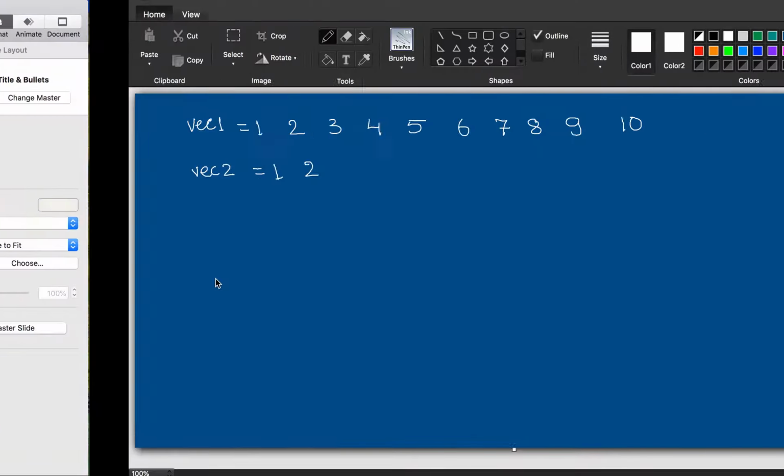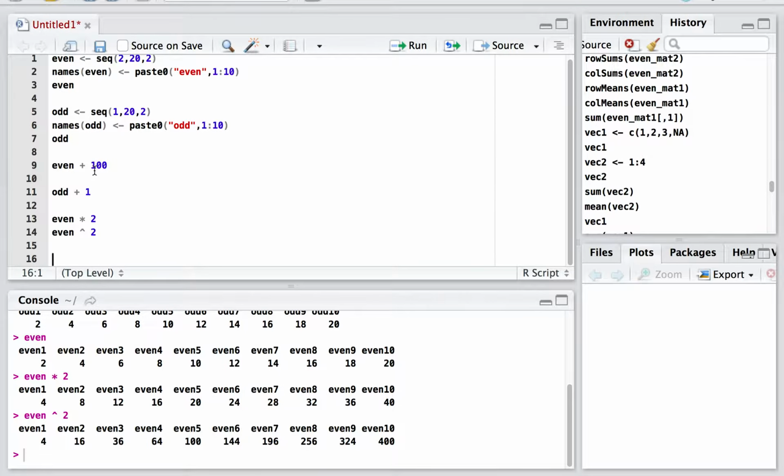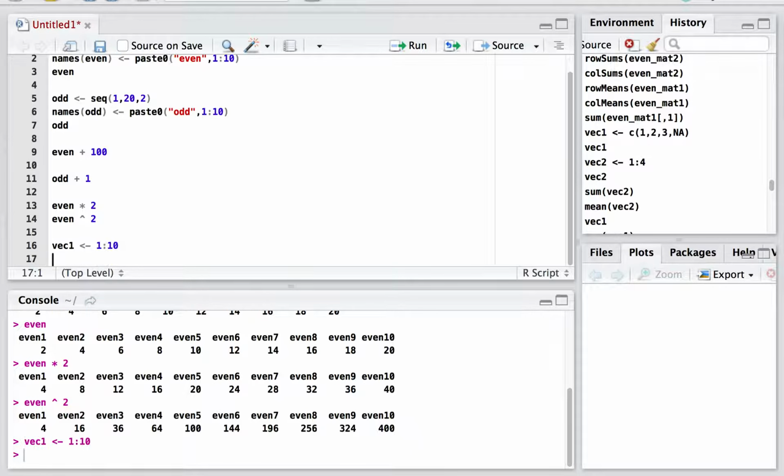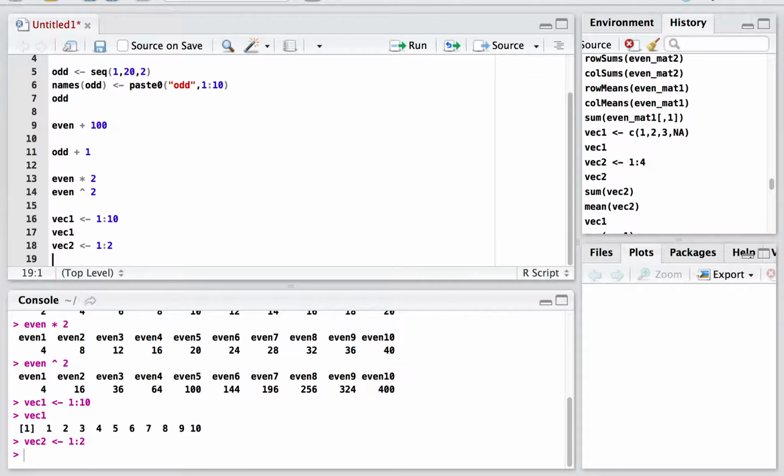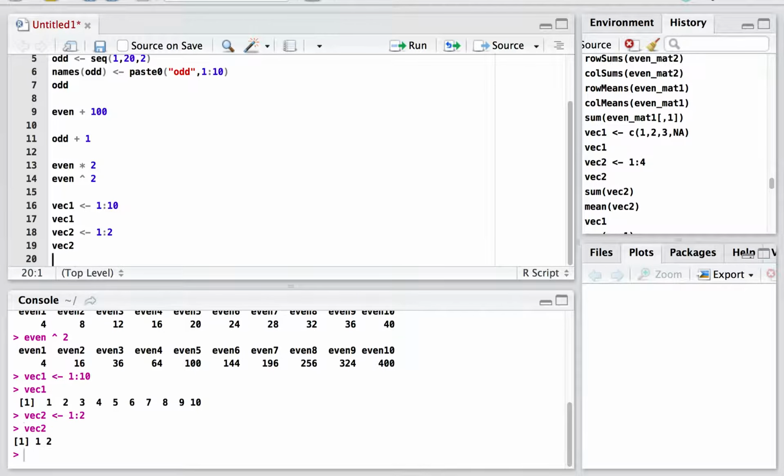Here what we have done is basic mathematical calculations, let's say by adding 5 or squaring it. What if I have to perform operations among different vectors? Let me create a vector 1 which is from 1 to 10. So this is my vector 1. Let's have a look at it. And let's say I have a vector 2 which is 1 to 2. So my vector 2 is this.